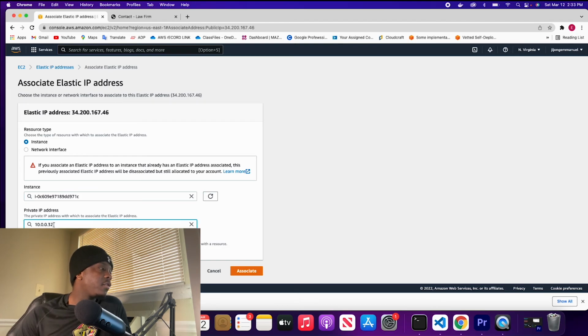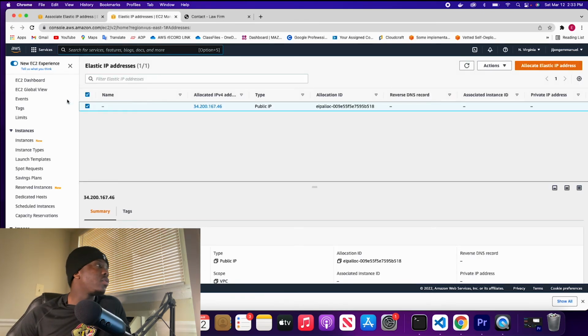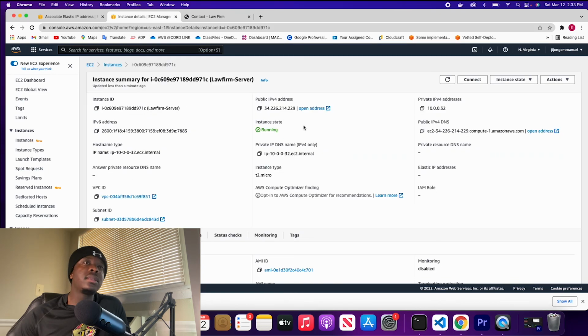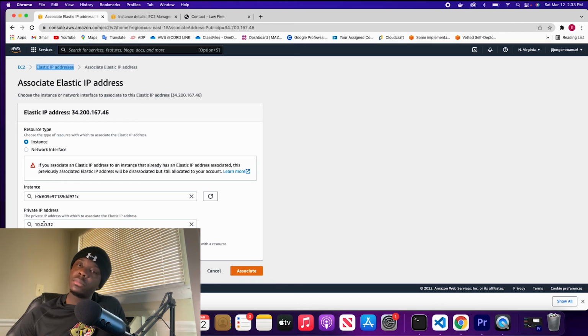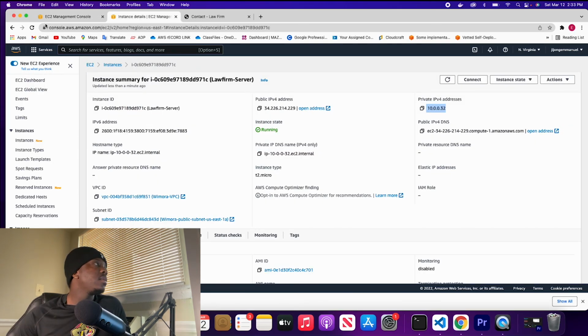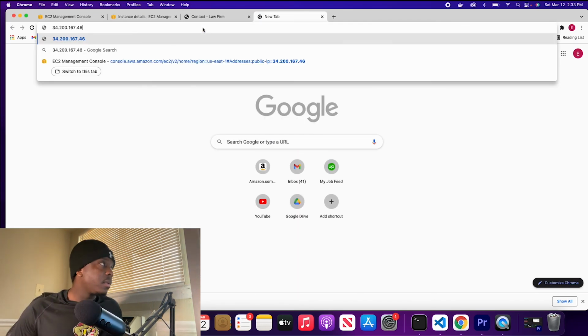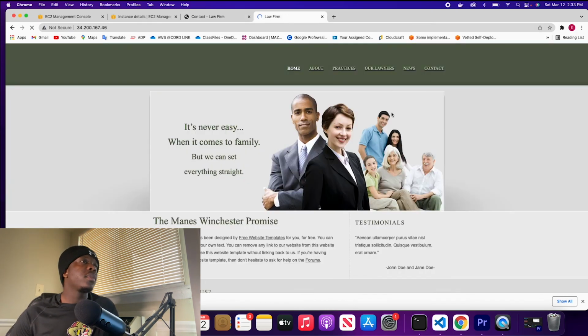Private IP, that's fine. If you don't know where this private IP is coming from, let me show you where the private IP is coming from. So if I go back on instances, I click on that instance, as you can see it is this IP right here. Click on associate. So now if I refresh my instance right here, as you can see, it now has an elastic IP. So if I copy this elastic IP and paste it in there, you see my website is still going to show up.